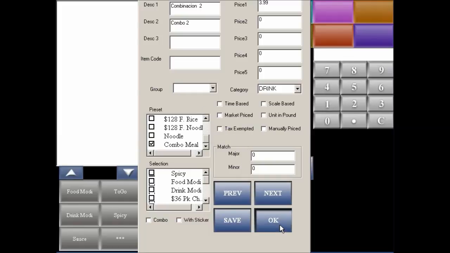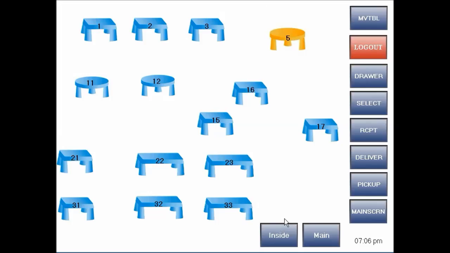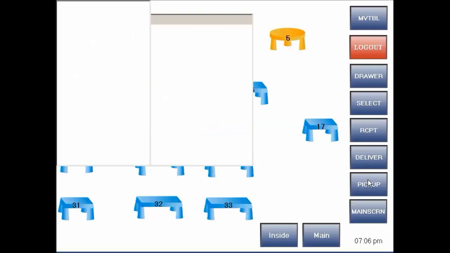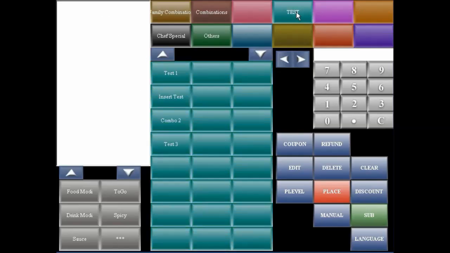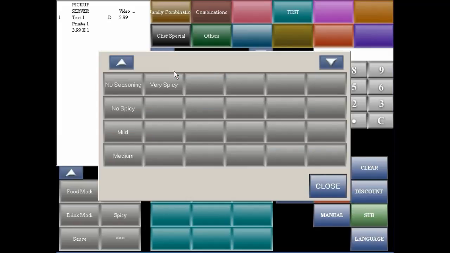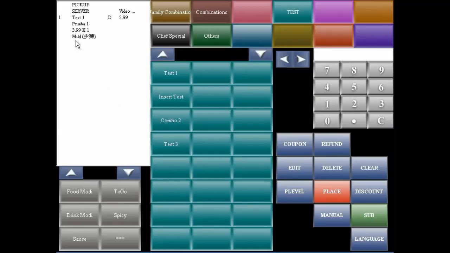OK, and OK, exit. Now let's do a pickup order. Let's go back to the test department. First order, test number 1. And as you can see, here are some spice options. Let's say a customer wants this item to be mild spicy. Select mild. As you can see on the bottom, the mild selection is popped up under the item.